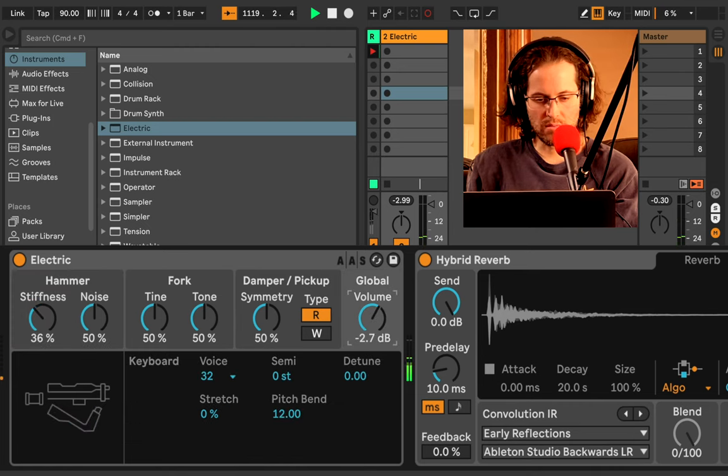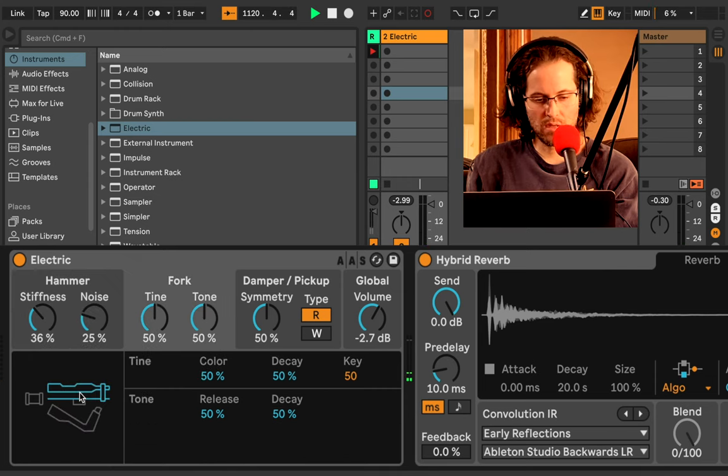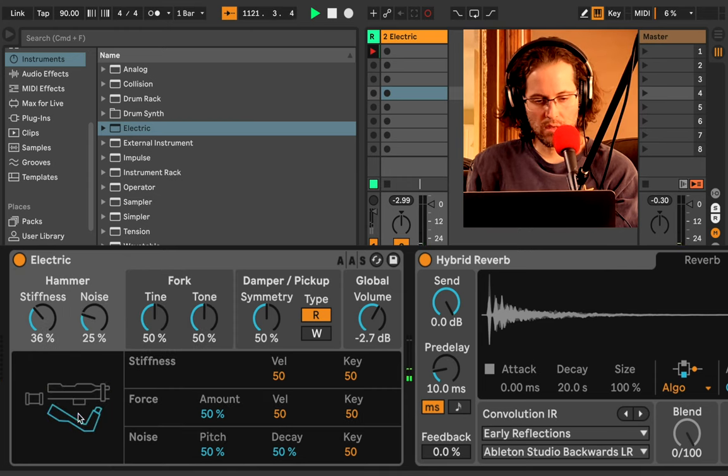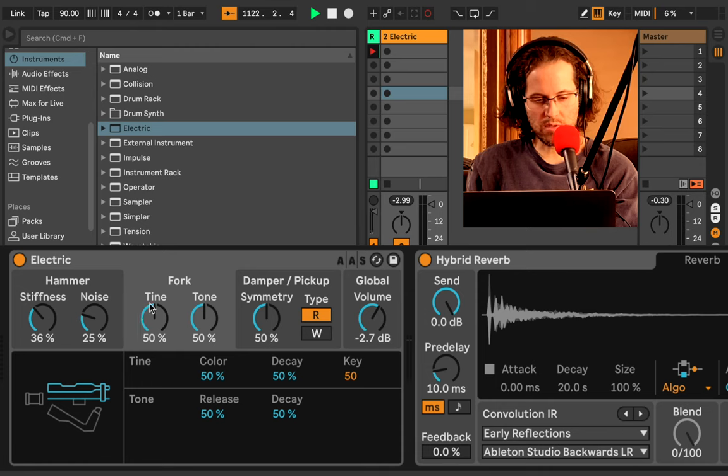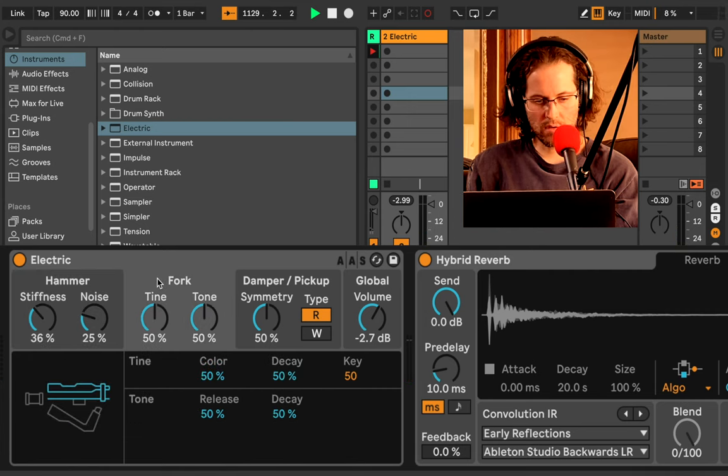I'm going to turn this volume down. How much noise when it gets strict? Then this is like a... Oh, I think this is just the fork panel, right? Okay, yeah, the hammer. This is the hammer, and this hammer hits this fork. So let's adjust this stuff. Ooh, decay, because that's like release, basically. Now let's change the fork.